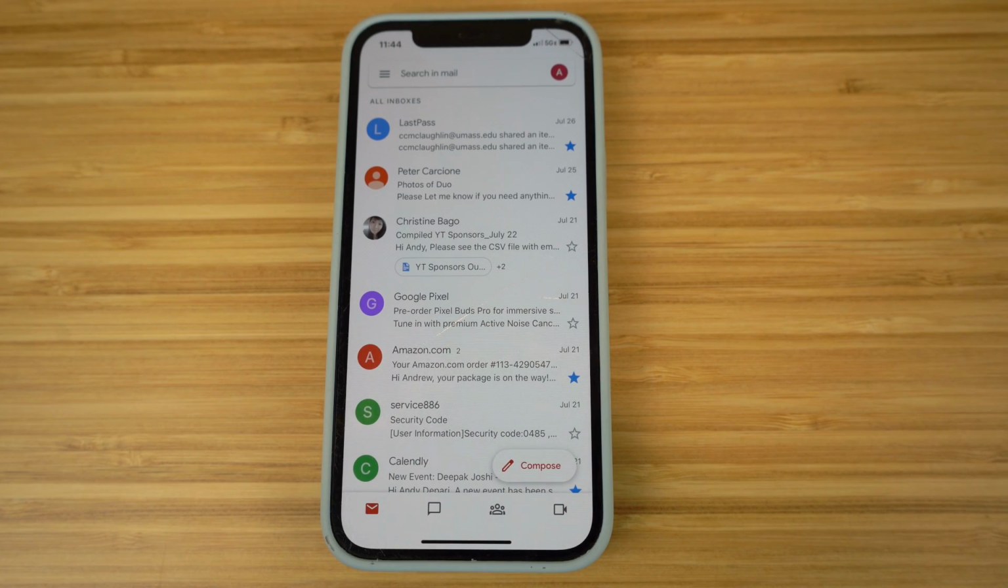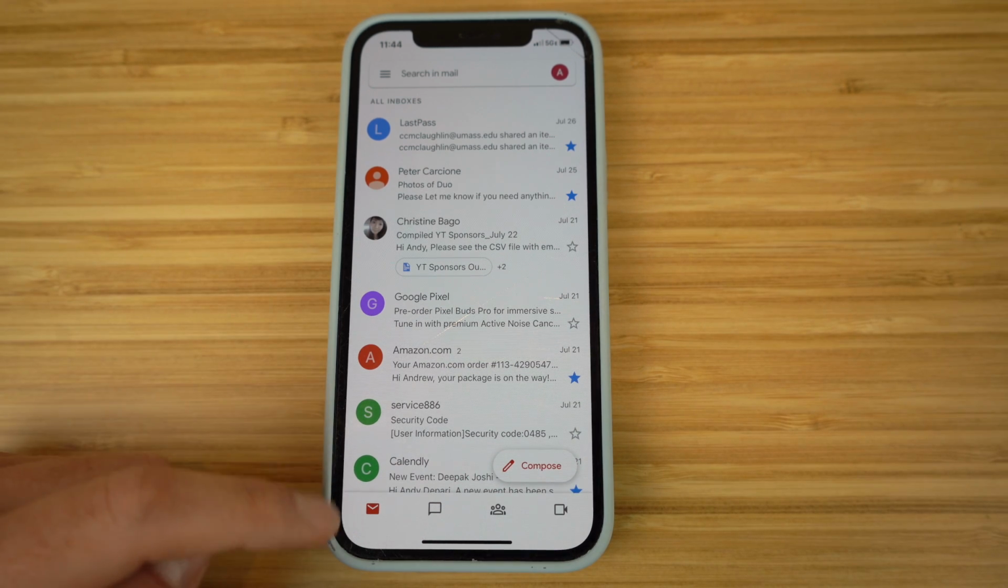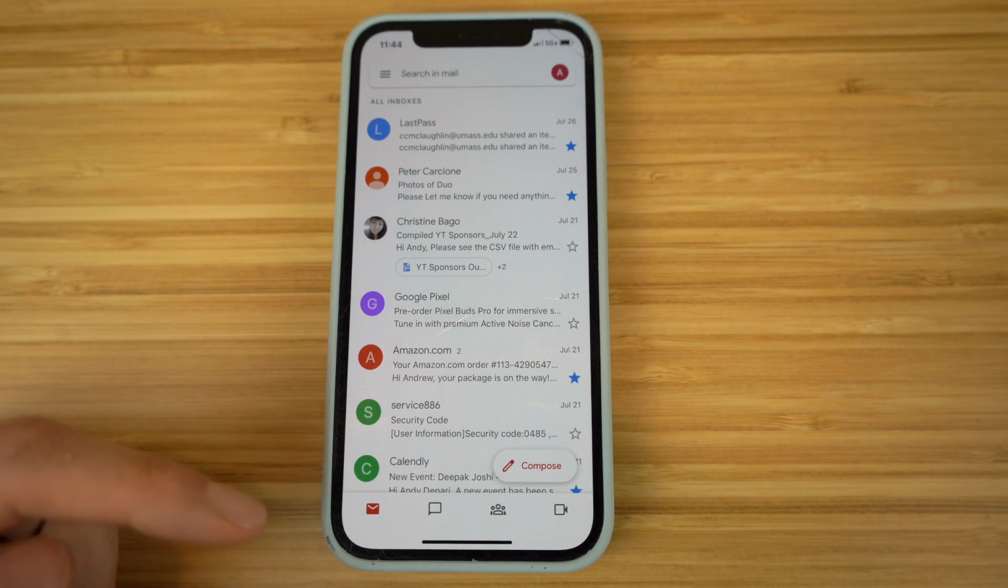If you look to the bottom of your screen, you're going to see there's also additional tools you can use that come with the Gmail app right here. So as you can see, we're right now in my inbox, which is my mail, but we have other tools I want to dive into.